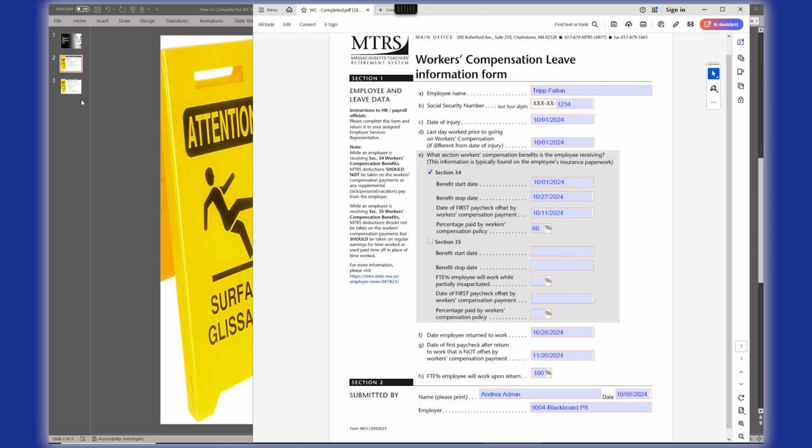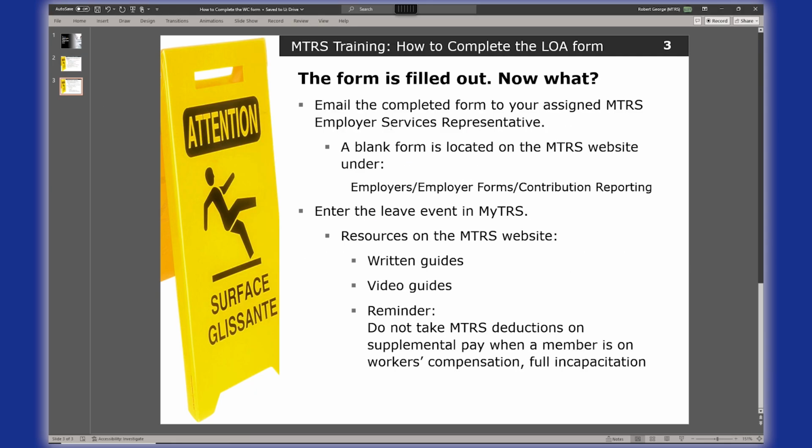Now, a couple of other things just to touch on here. Now that the form's filled out, what do you do? First, please email the completed form to your assigned employer services representative. Again, you can find a blank copy of the form on our website. Also, please send that form as soon as you have it completed after the person's gone on workers' comp. That'll be important when we're evaluating the associated contribution reports.